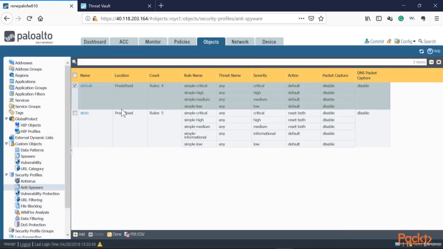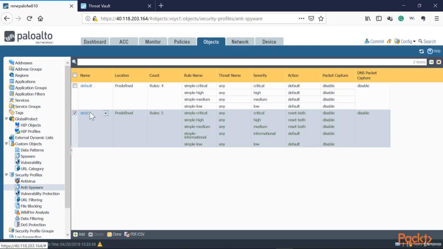So let's go back. And if we say that we want to be strict, meaning that I want to reset the connection, if you find that the severity of the anti-spyware threat that was detected on the firewall matches a medium, high, or critical, and those levels are dictated by the WildFire threat database. So you gotta make sure that you're actually in agreement with this action. If you're enabling strict, it's gonna reset the traffic from both client and server.